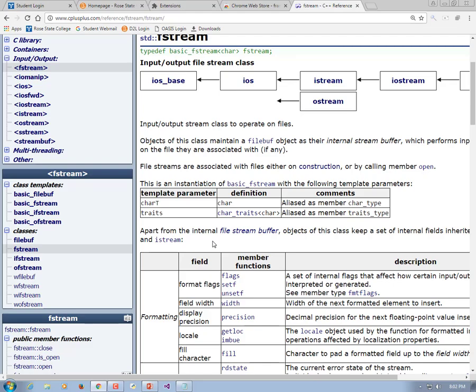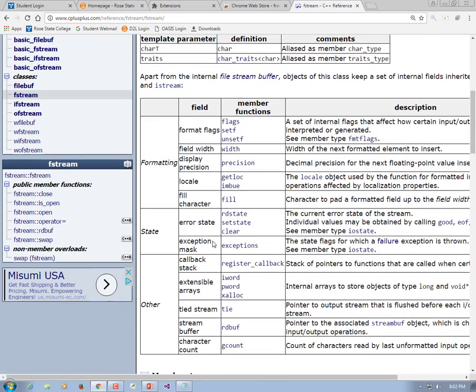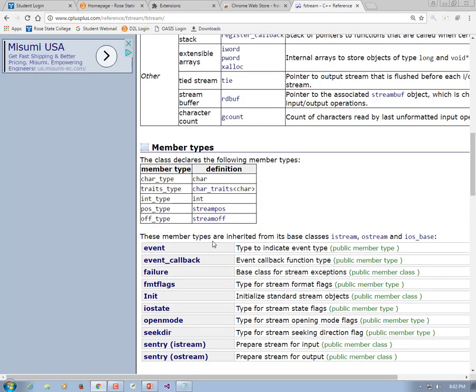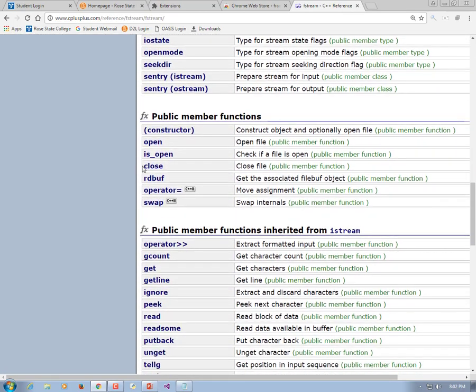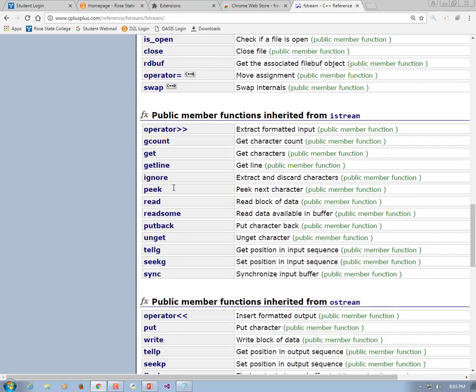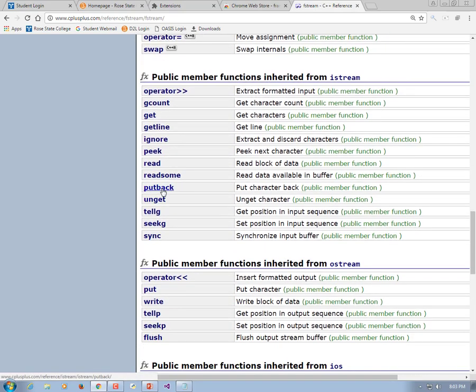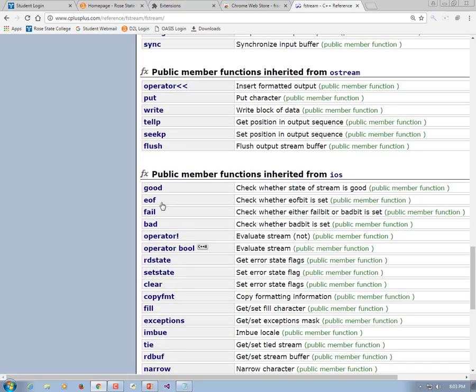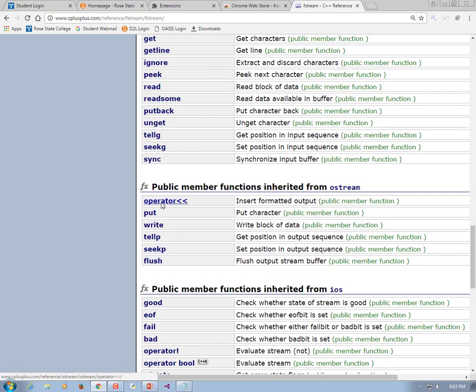fstream is an input-output class. We want to find the member functions of it. Open, close, get a buffer, peek, look ahead, read. I like this command, readsome. Putback: you've read something, but now you want to put it back into the file. Unget, I like that one, because of the name. Yeah, I got the data, now I'm going to unget it. I'm not sure of the difference between putback and unget.